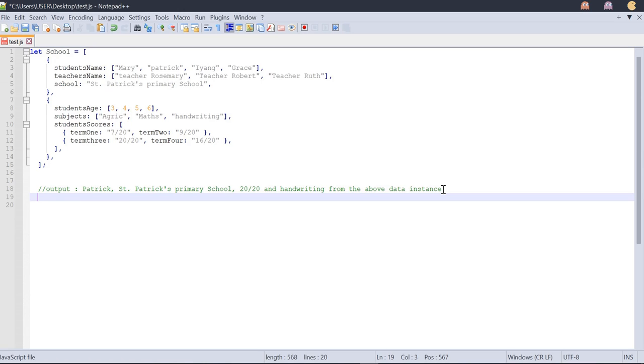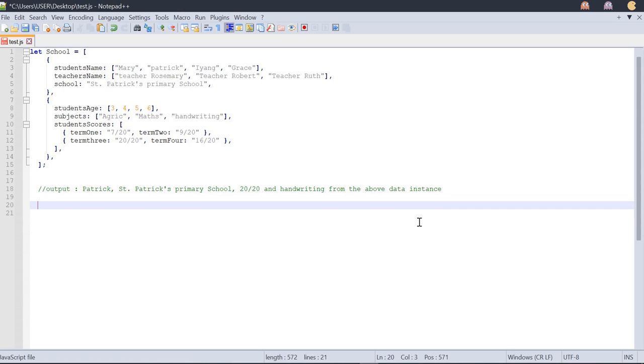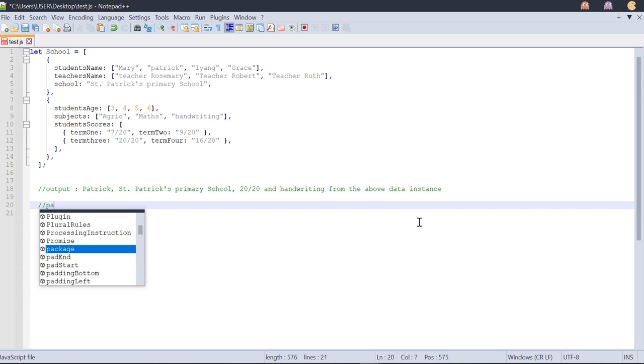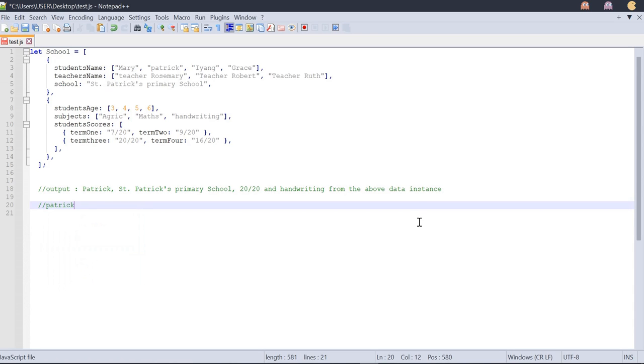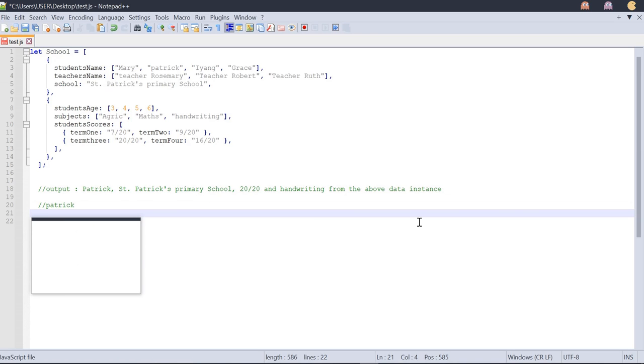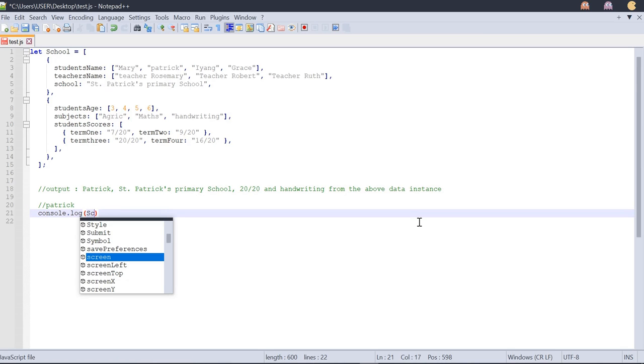So let's print Patrick. To get Patrick, the first thing we'll do is call our console.log. Now, the main array that everything is enclosed within is called school, so we're going to call school. So I've opened up our first box.